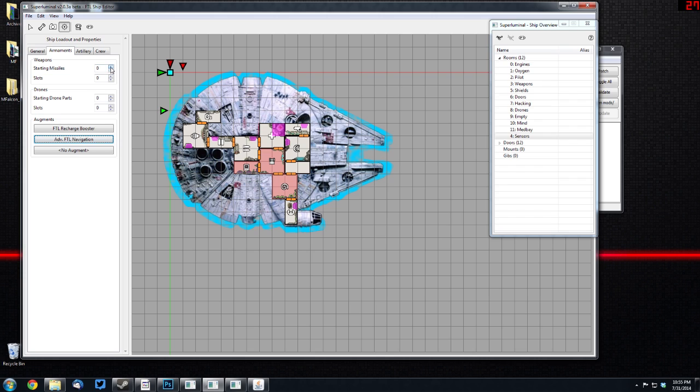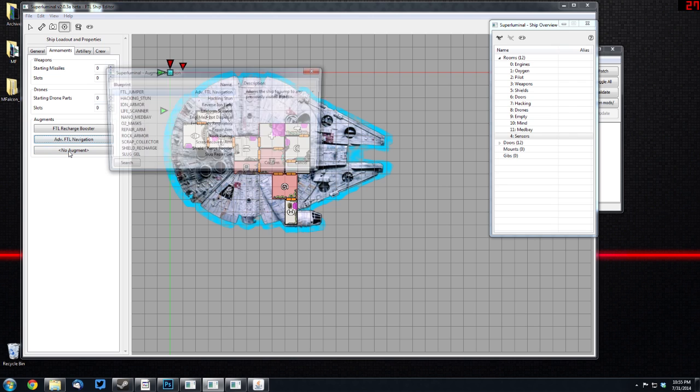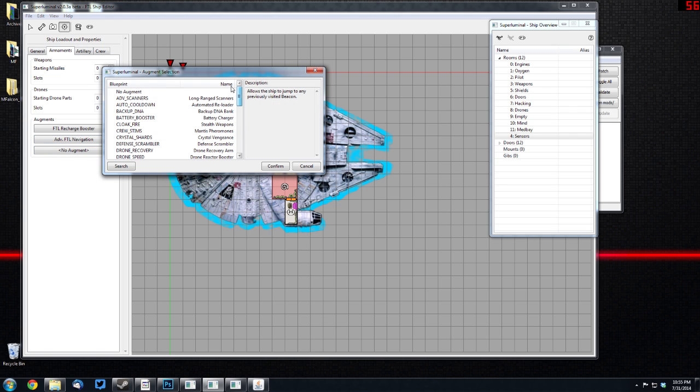Can we set how many augments there are? Because we should have it so you can only have 2. I don't know if we can take away an augment. Maybe we can set it to unusable. No augment. No, that's already there. Nope, never mind. I guess not.